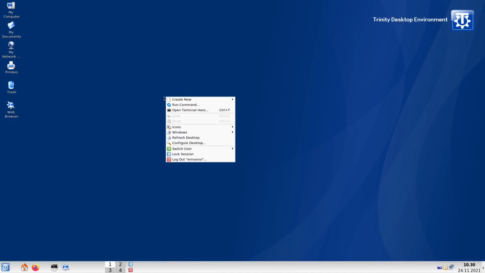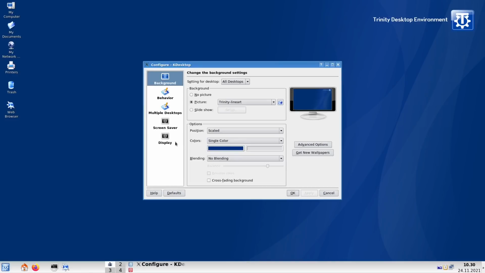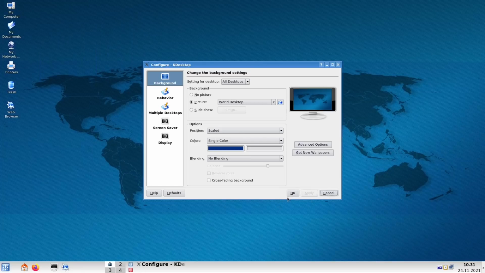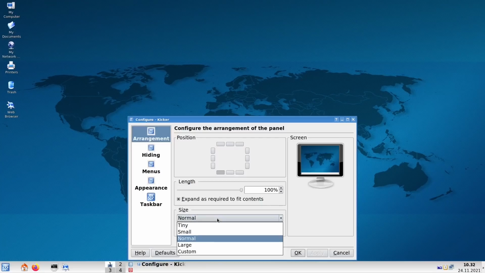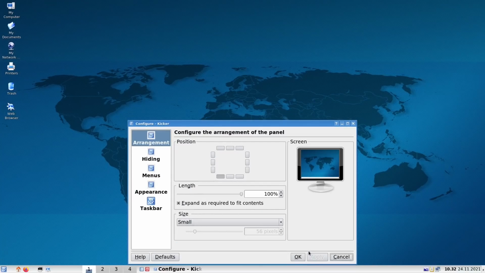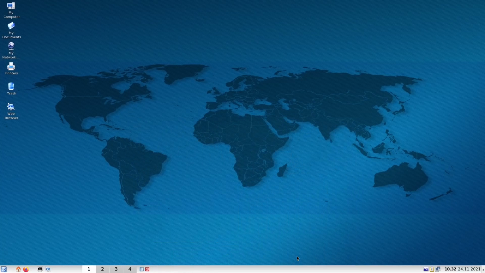Now, right clicking on the desktop here, we can configure also the desktop. We can choose, of course, another background here. Right now we have this Trinity line heart. You can choose here another picture if you want. For example, Word desktop is one also, which is very cool. And we can also here, if I go back to configure panel, choose also the size of the panel. This I haven't showed you before. You can go, for example, with small if you want, and then click OK.